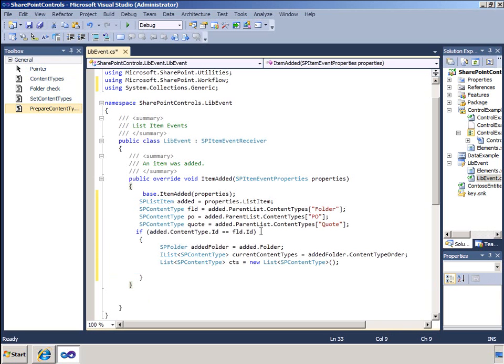Let's first of all verify that the item added was a folder, and we can do this very straightforwardly by investigating whether the content type ID of the added item is equal to the ID of a folder content type. In other words, did we add a folder? If we did, we will build a list of current content types for the folder, and we will also build a list of content types called CTS in this case. And that's what we're going to use to assign the content types to each individual folder.